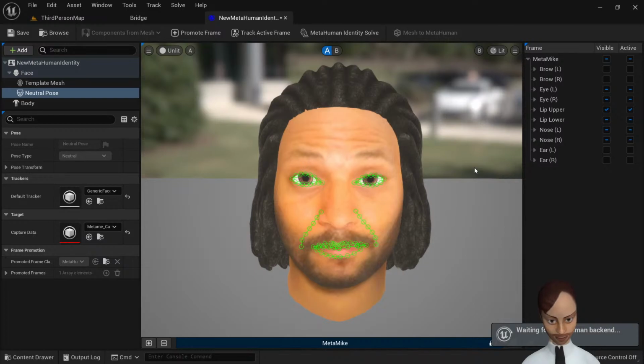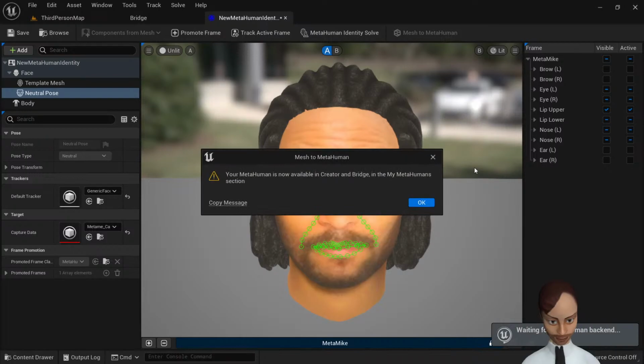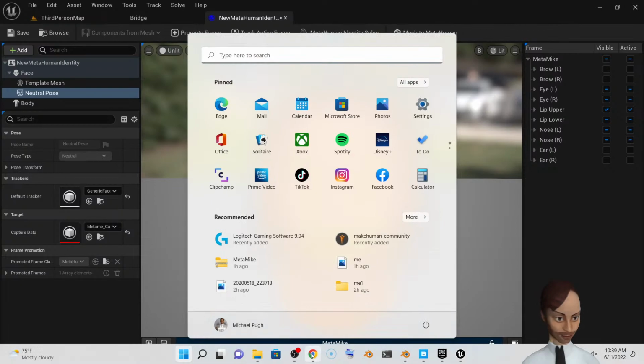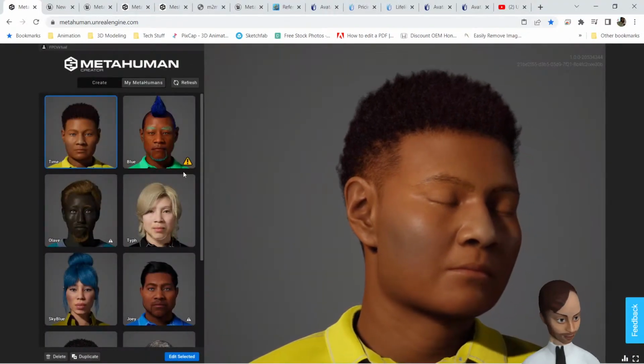So let's see. We're waiting and waiting and waiting. We'll see how long it takes. Your MetaHuman is now available in Creator and Bridge in the My MetaHuman section. We're going to click OK. So that means it was successful. So that's promising. It's my first time.